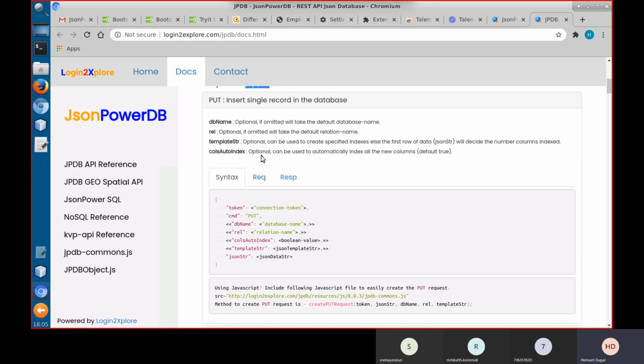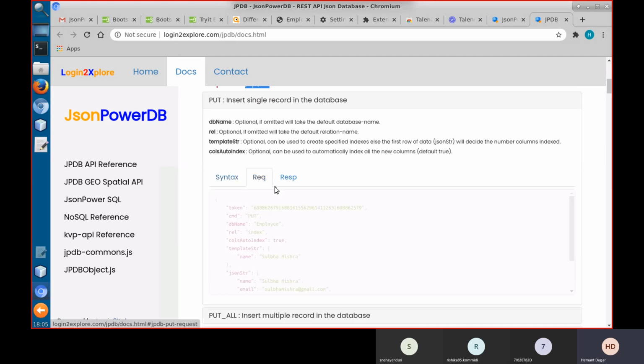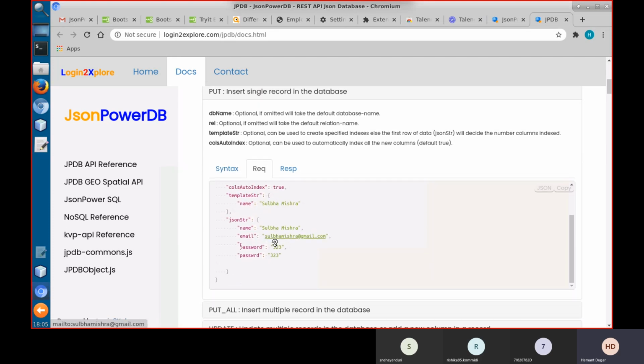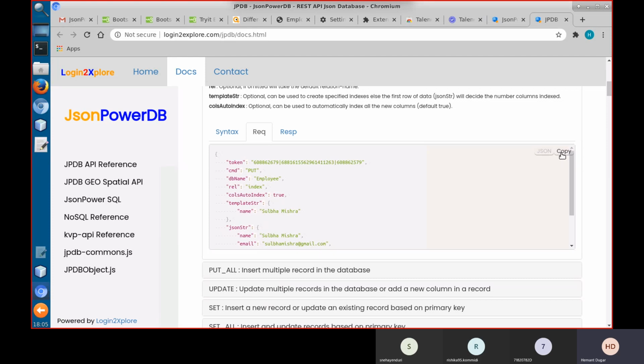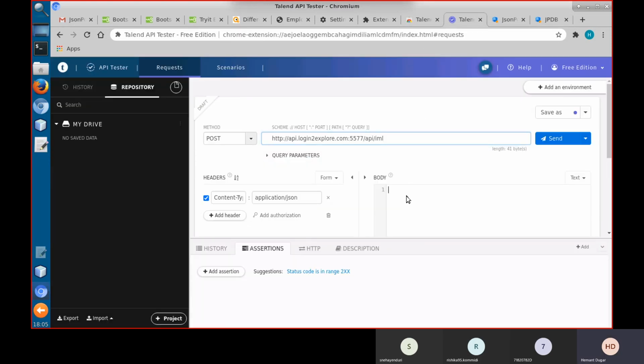The simplest thing is you have to give the JSON string, the JSON data. So an example request is this. If you see here, token, command put, DB name, relation name, we can eliminate these two, and then the JSON string. So I just copy it and paste it here in the body. And I will remove a few things.